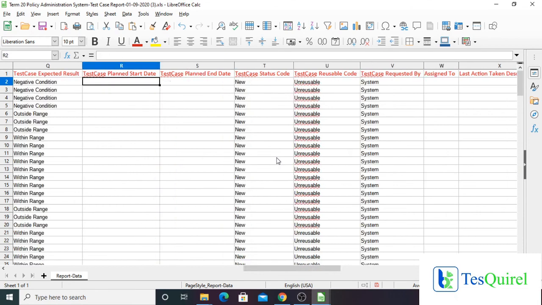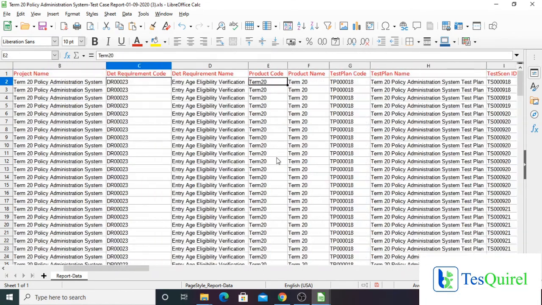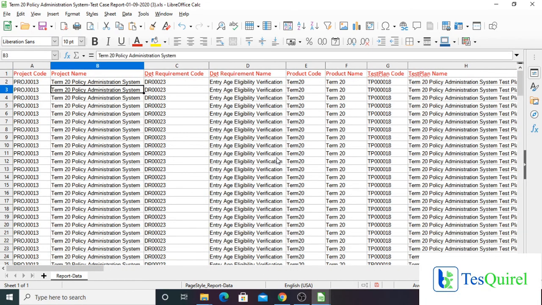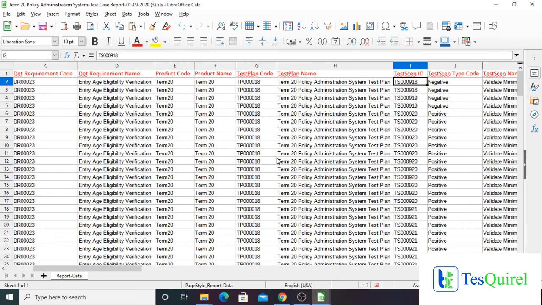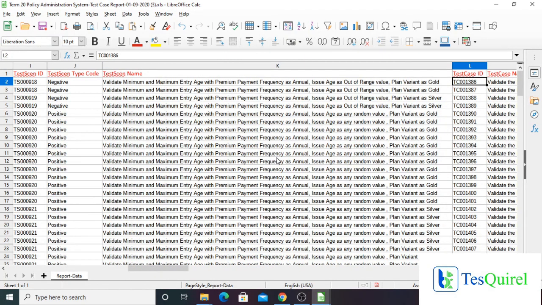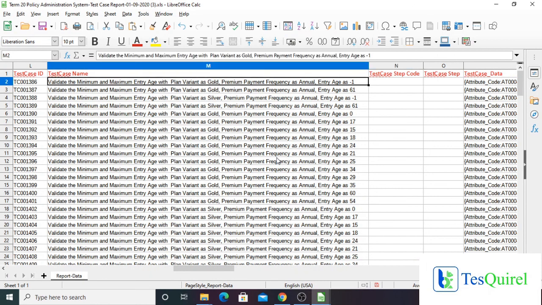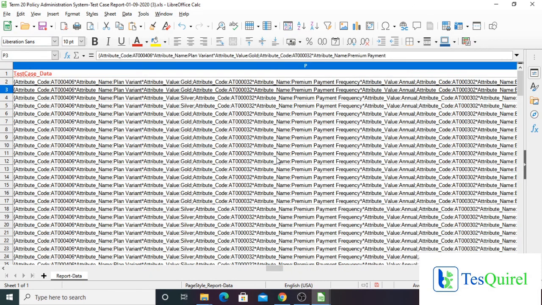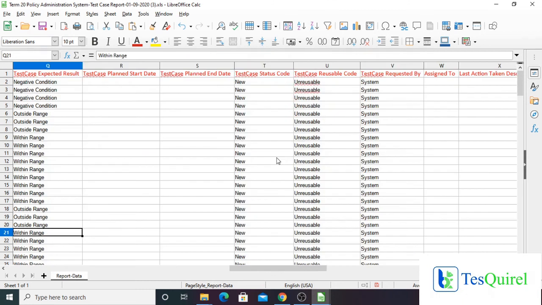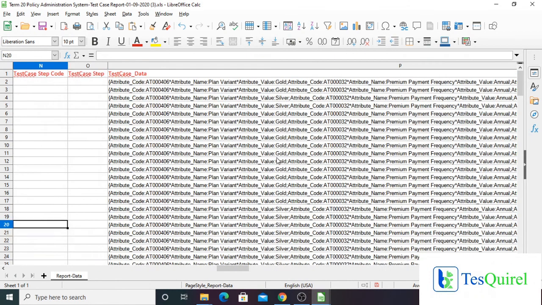You can find out the details. We have the test plan name, we have the scenario ID that has been mapped to the test case, we have the test case name, and most importantly, the test case data. So all of this is in an Excel sheet, and this can be used for all the executions.